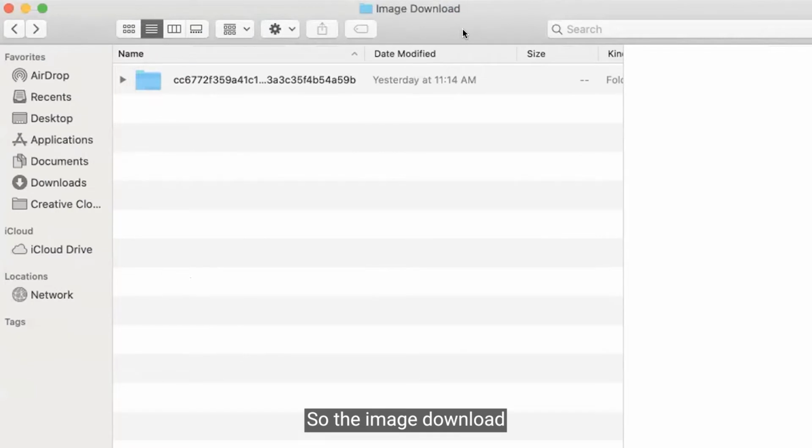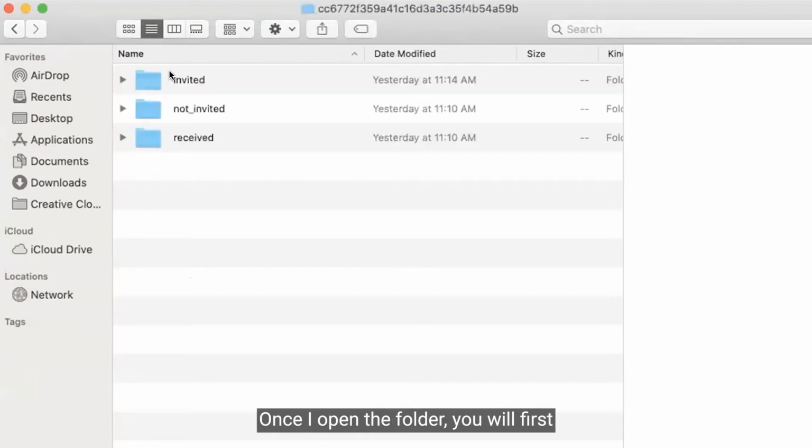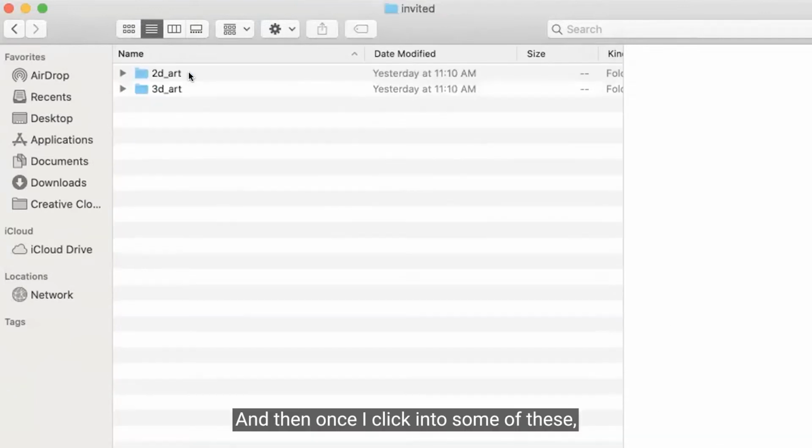So the image download will arrive as a zip file that you then open, and you'll get this random folder. Once I open the folder, you will first see different folders grouping the images by status. So like I said, you can ask for all statuses or just one. And then once I click into some of these, you'll see we have additional folders that you can access the images from.